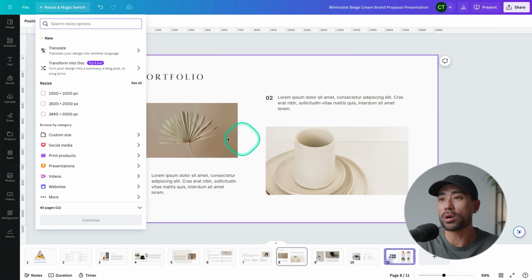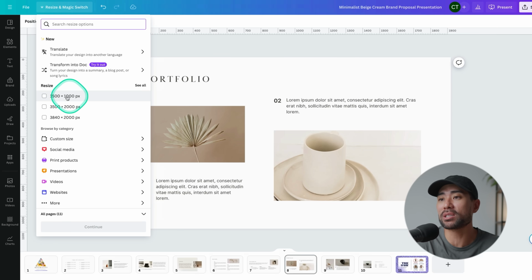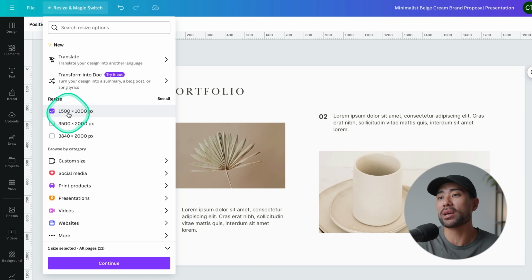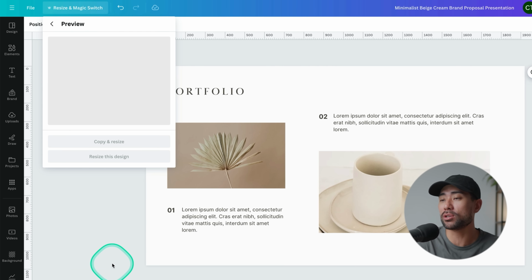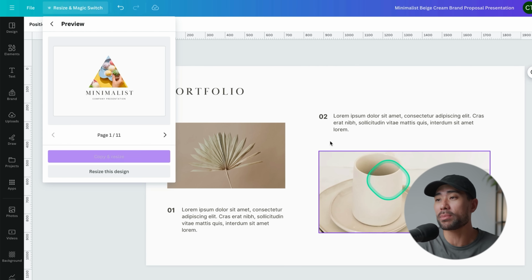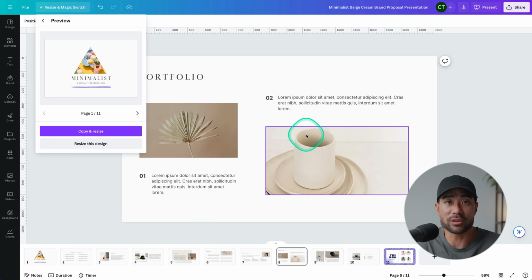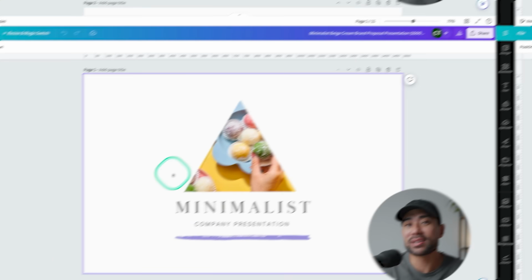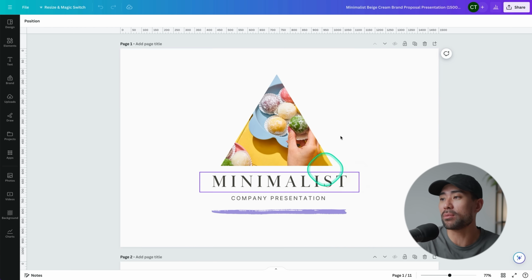And with a Canva Pro account, you can do things like resize. So if you don't want this size specifically, you can specify the size, let's say 1500 by 1000, click on continue. And then what it will do is automatically resize your current design into the specified size. And now you can see the previous design has now been resized to the dimensions that I selected.